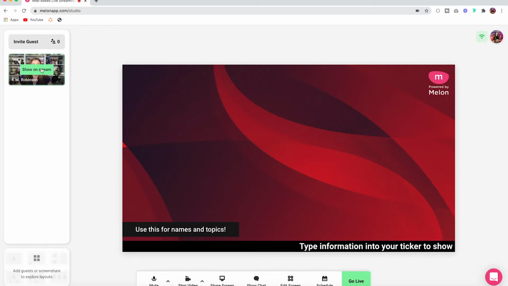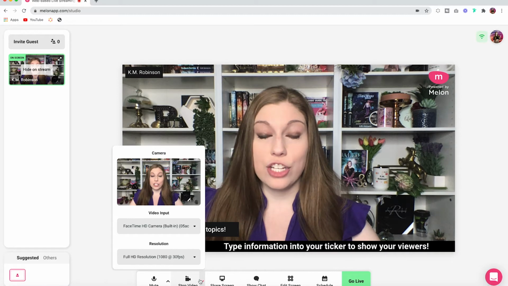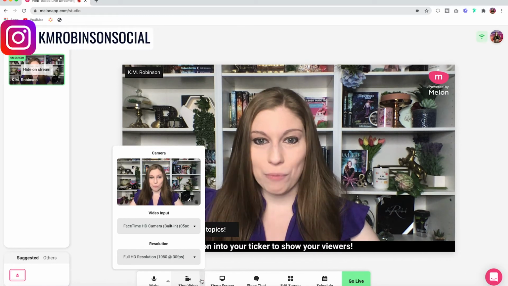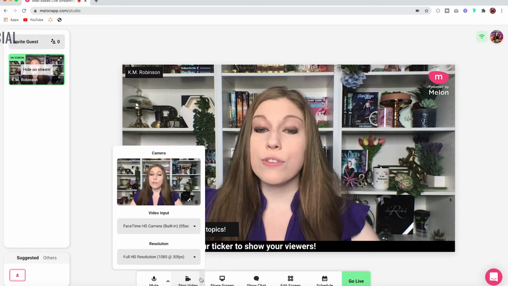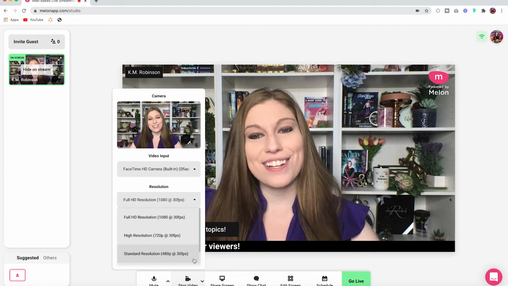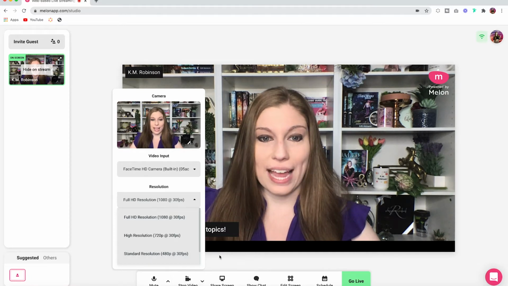Now, you are of course going to be able to click that little upward arrow, and that will allow you to change your video source. So if you rig up something other than your built-in camera, you can use that here. You also have the ability to change your resolution so that it matches your streaming capacity so that your fans get the best view of you possible as you are doing your live streaming.